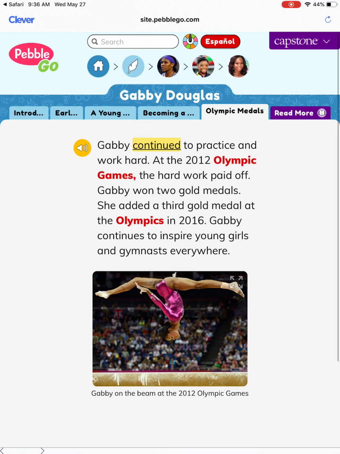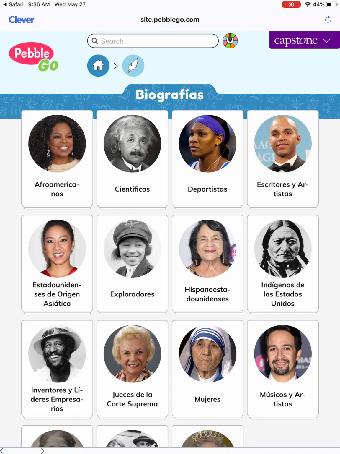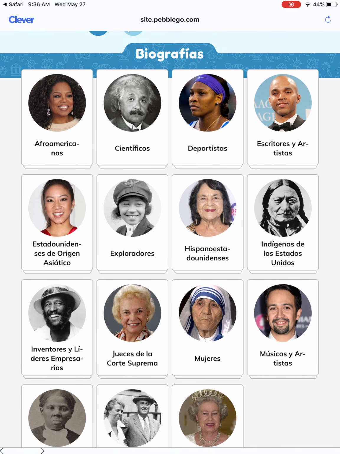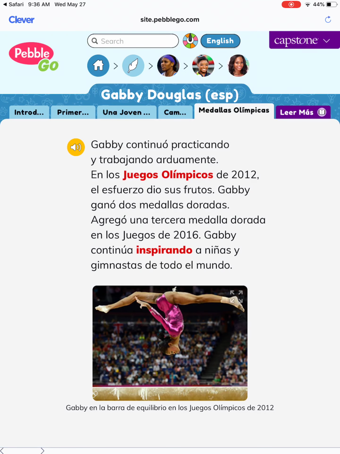I do want to show you guys what the Spanish version looks like in case you are a dual language educator. So again, it's the same categories but in Spanish. You would click it, go to your person, and then once again that text can be read to you in Spanish.